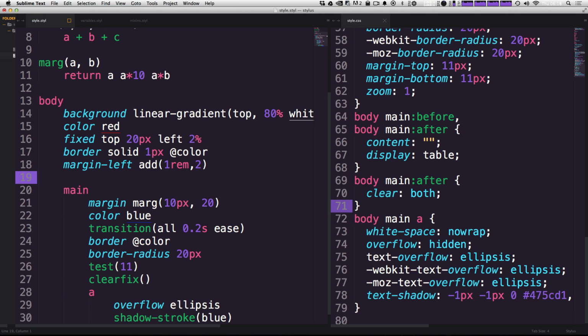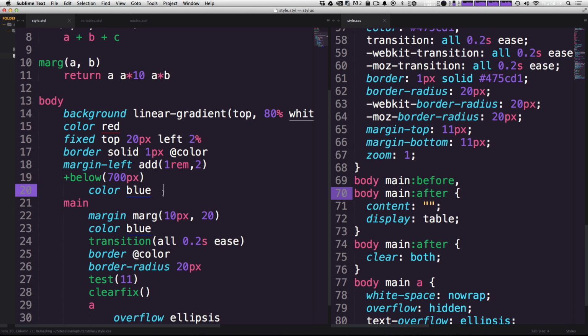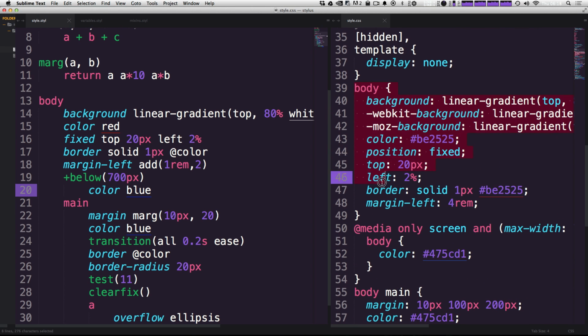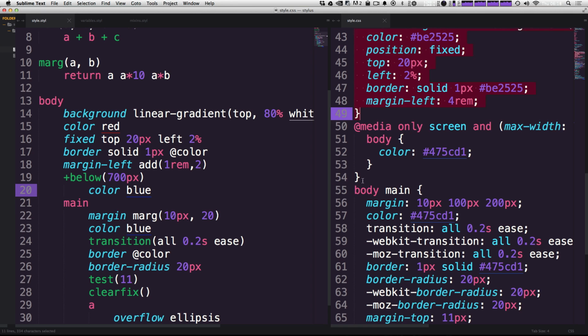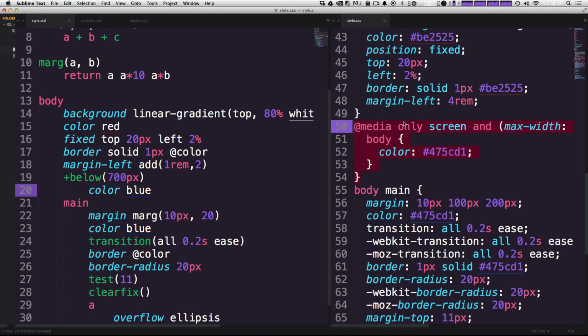Let's go ahead and just add it into the bottom of our body here. So I just have below 700 pixels, color is going to be blue. And if you save this, we can see here that directly below our body CSS, we've been given this new media query where it says screen and max-width, and that max-width is going to be, when I slide over, 700 pixels. Inside of there, we're going to have the body getting a color of this blue that we have here. So like you see, we can put this media query inside of our element declaration, or we could put it outside as well.